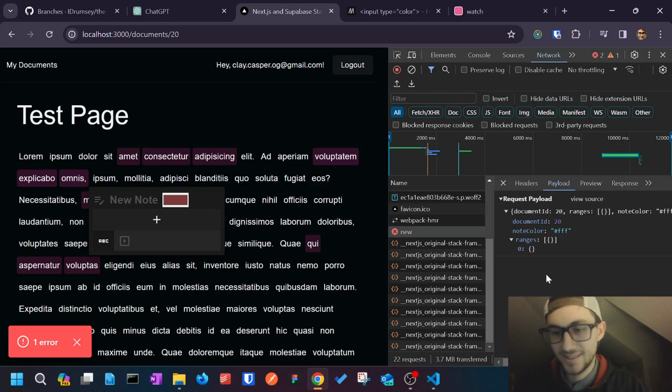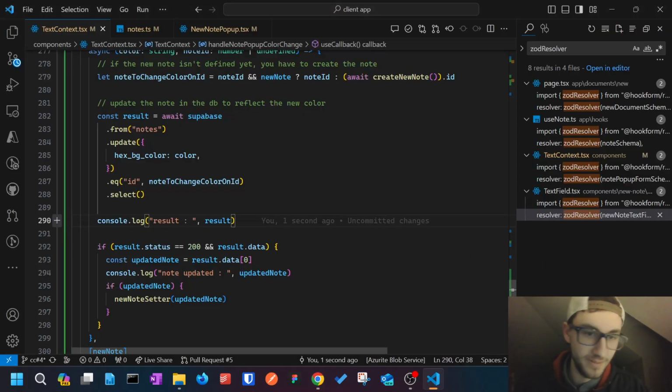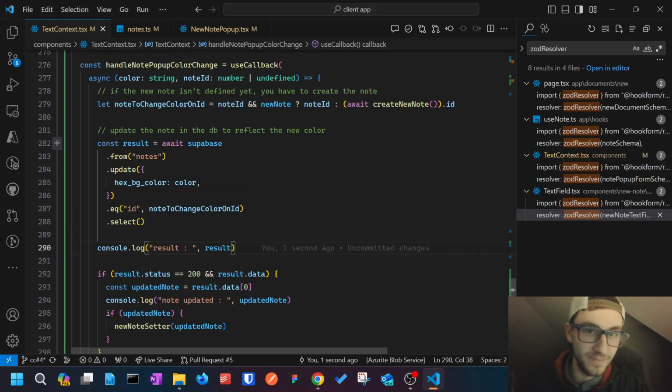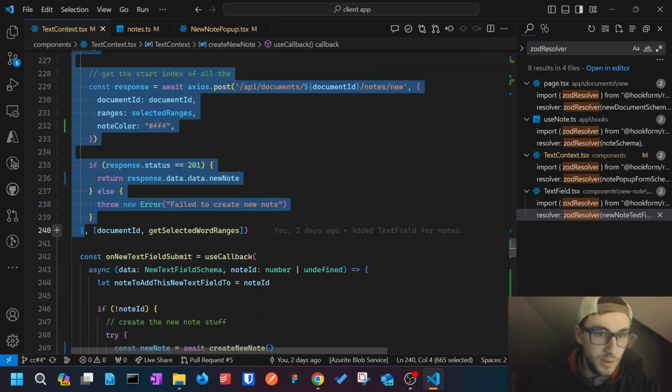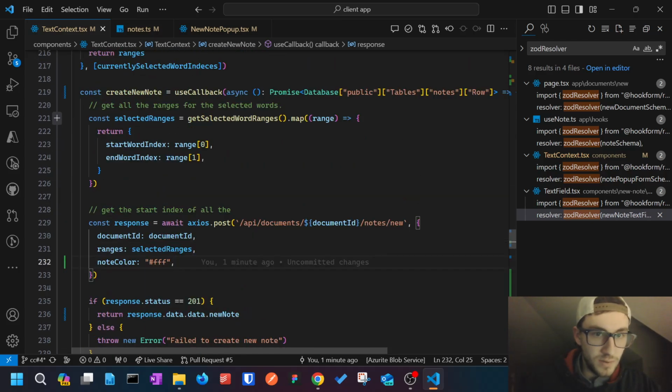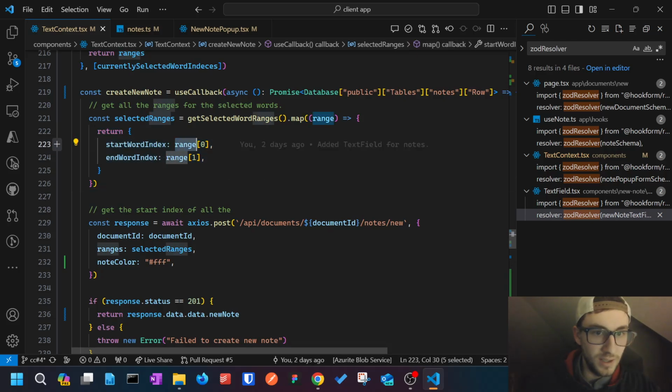Yeah, that's unfortunate. I think that's our problem right there. Because if it's passing an object in the ranges array, it has to have data. And it doesn't. So we have to go create new note and fix that. And we're getting the ranges right here. Okay, selected ranges, return this guy, range 0.